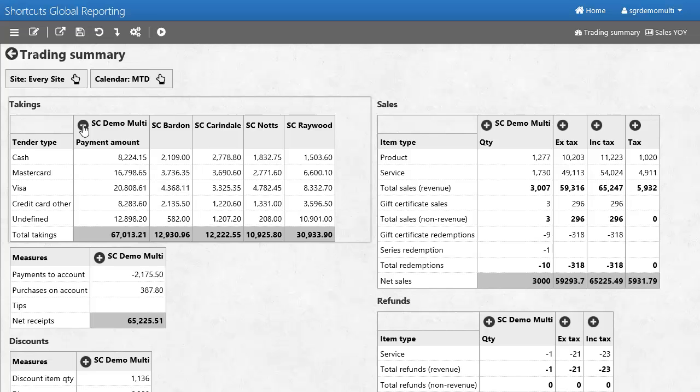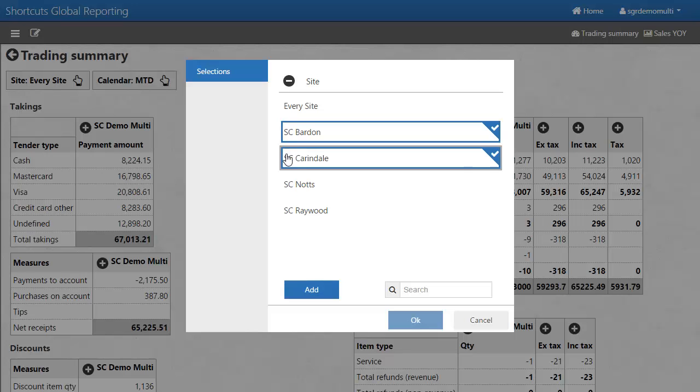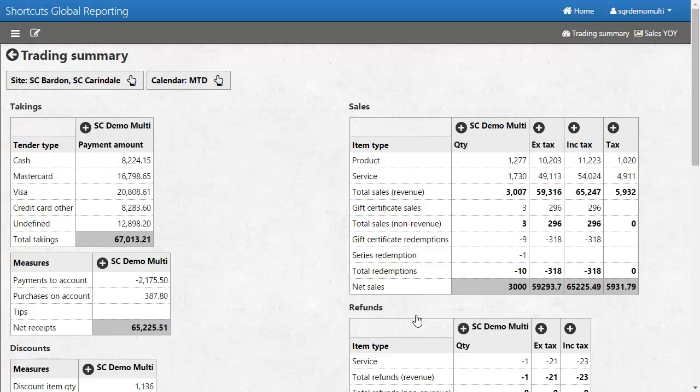Use filters to refine the data presented by clicking the Cite or Other filter at the top of the report. Remove the existing item by selecting it, then clicking Remove. Then, expand the item list and select the items you want to see data for, and click Add. Click OK to apply the filter. When you change a dashboard filter, it will apply to all grids and charts on that dashboard.